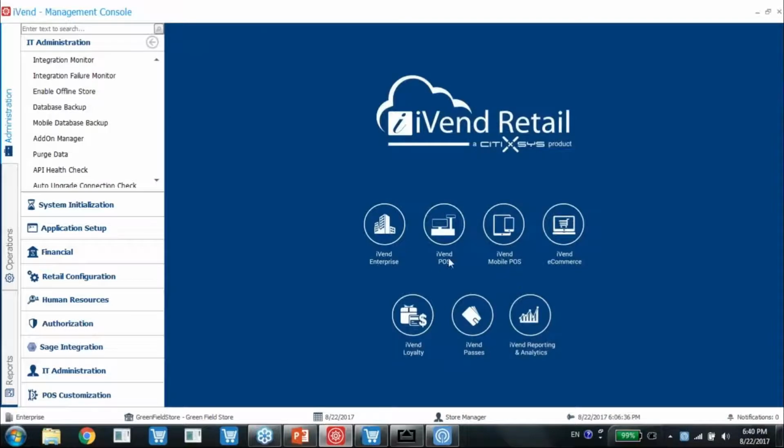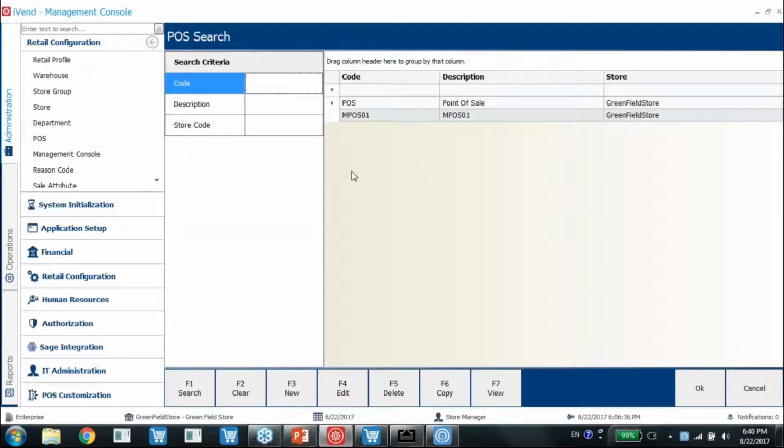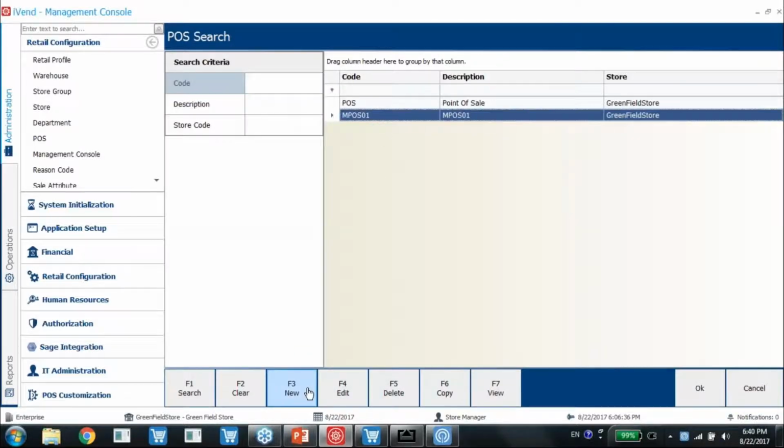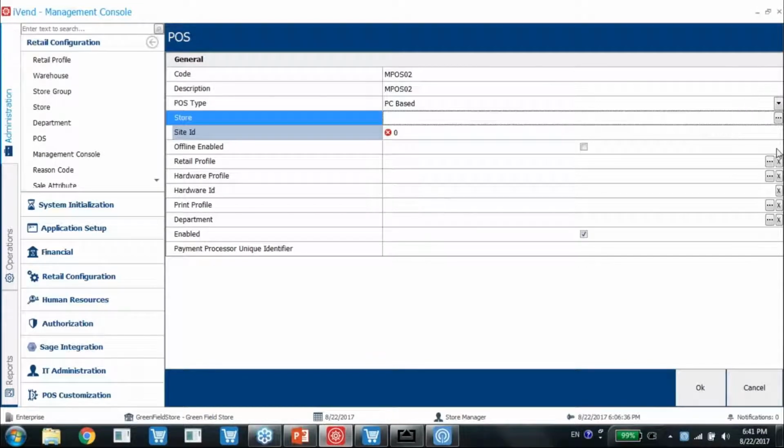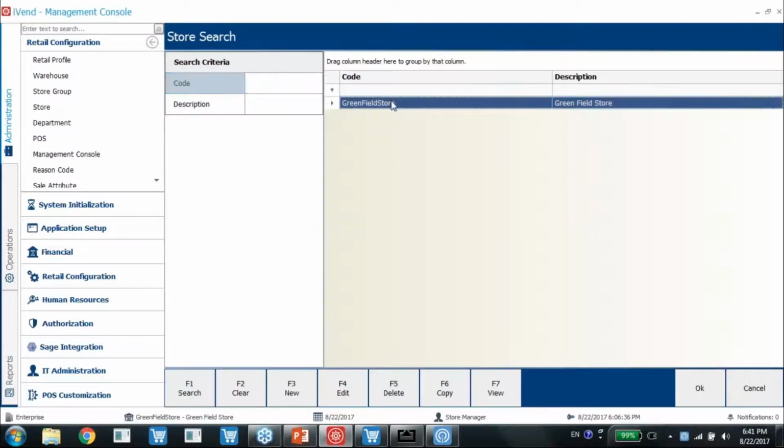Second thing we need to check: we need to configure the mobile point of sale on the iVend management console. So I'll go to the point of sale. You can create a new point of sale. You can give it a name, code and description, and then select which store this mobile point of sale will be connected to.